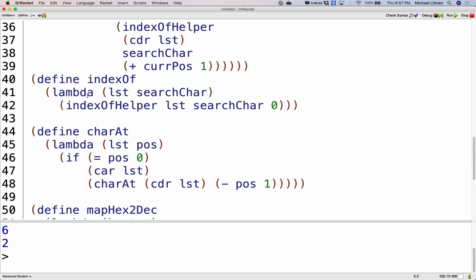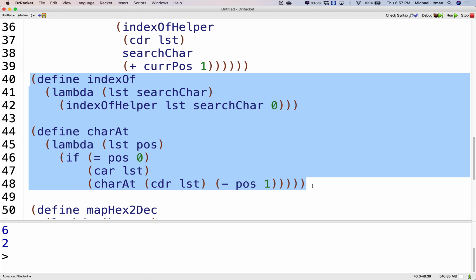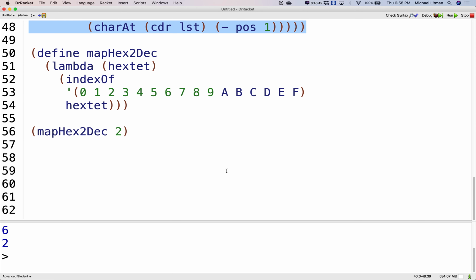Now, do you understand why we created index of and char at here? These guys are more general purpose. I just happen to be using index of here with a very specific list that I'm passing it, right? These are the hextets associated with hexadecimal, 0 to 9, A through F. I can just as easily say map, I don't know, base 36 to decimal and pass it the whole alphabet after 0 through 9. Okay? So it's nice to have index of and char at as kind of primitive functions that we write because those might be handy for us to do for other things.